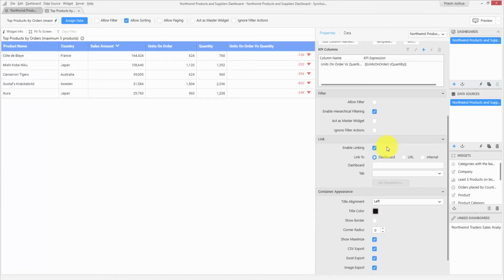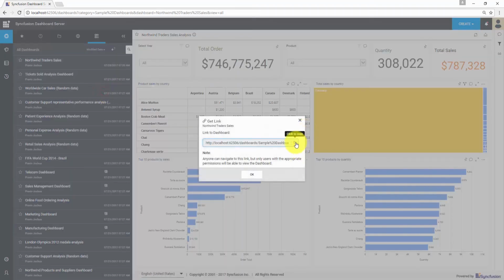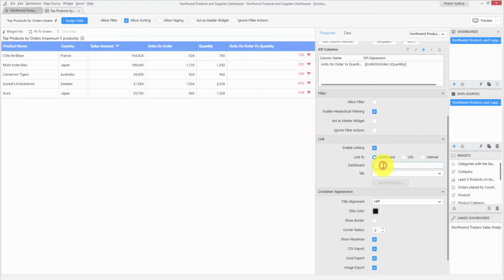You can add links to the grid in 3 different ways. Let us see this one by one. The first one is the dashboard linking option. In this option, you can target dashboards that are published in the dashboard server. Get the link of the published dashboard from the server. From the menu, click the Get Link option and get the link of the published dashboard. Paste the URL of the dashboard in the text box provided.